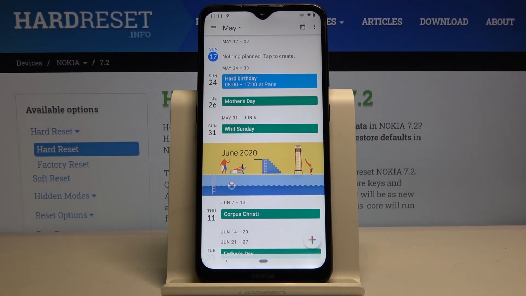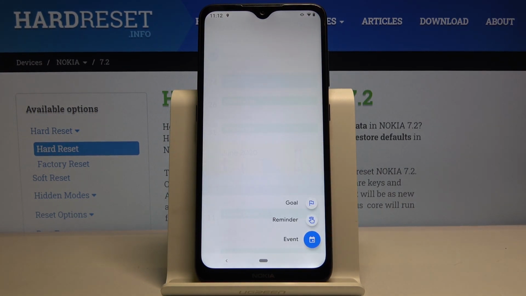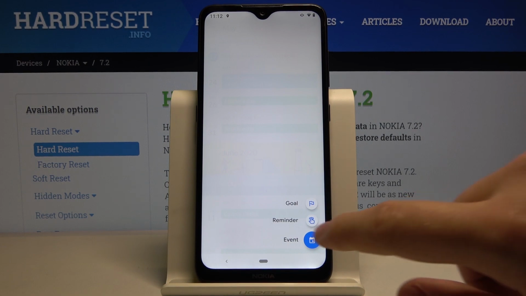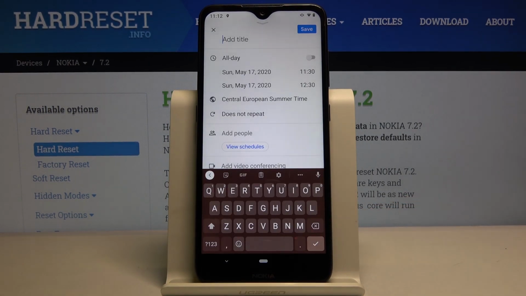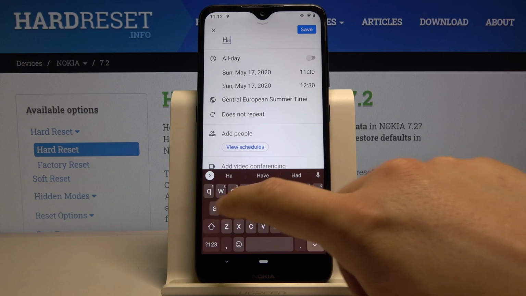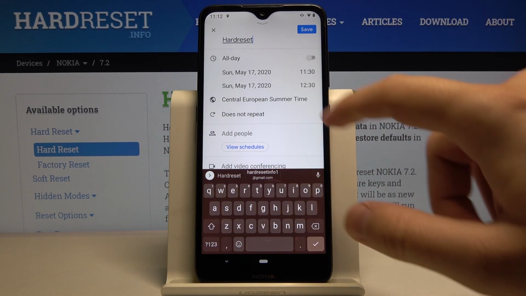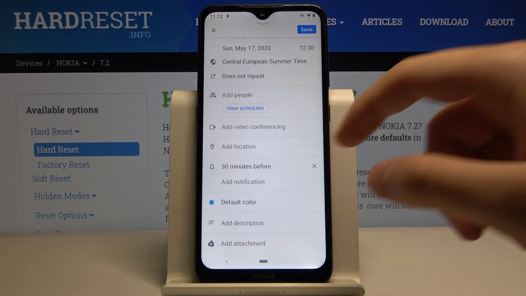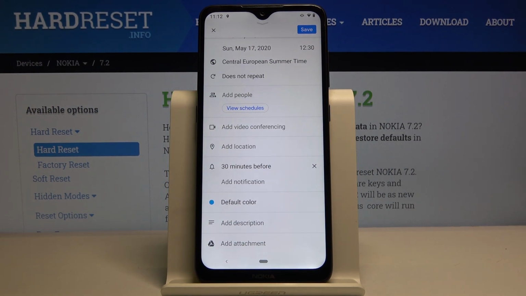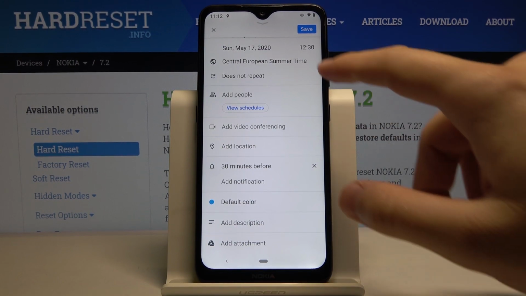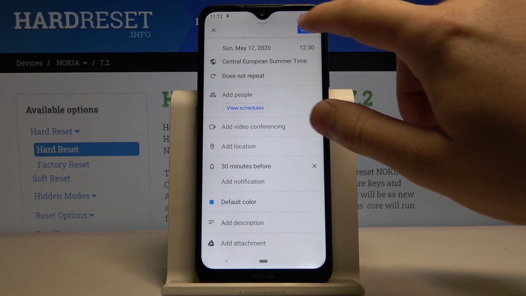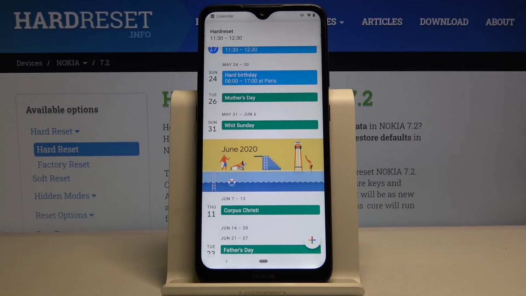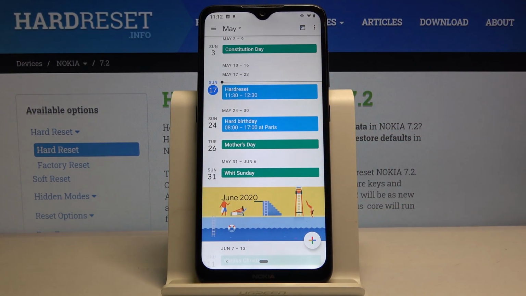Right now you have to click on this switcher, and you can choose between the goal, reminder and the event. So we are going of course for the event, and right now we have to enter the title. We can set up other things like location, we can change color, we can add notifications, also make the description. And if you set everything, just click on the save button in the right upper corner. And as you can see, here is our event.